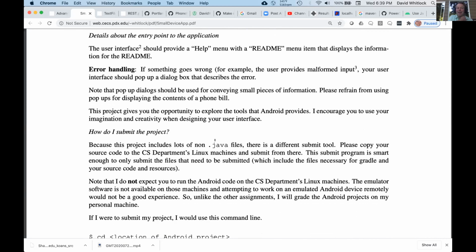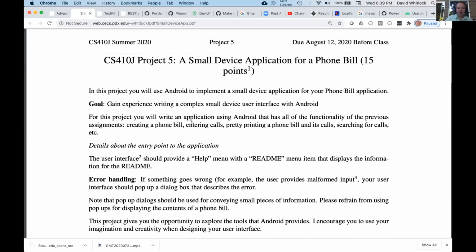But again, there's not too many requirements for the user interface. I'd like there to be a help menu with a README menu item. That is what displays your README. And then I want a reasonably intuitive user interface for doing all these things that you do with phone bills, right? Creating a phone bill and its calls and displaying it and searching and stuff like that.